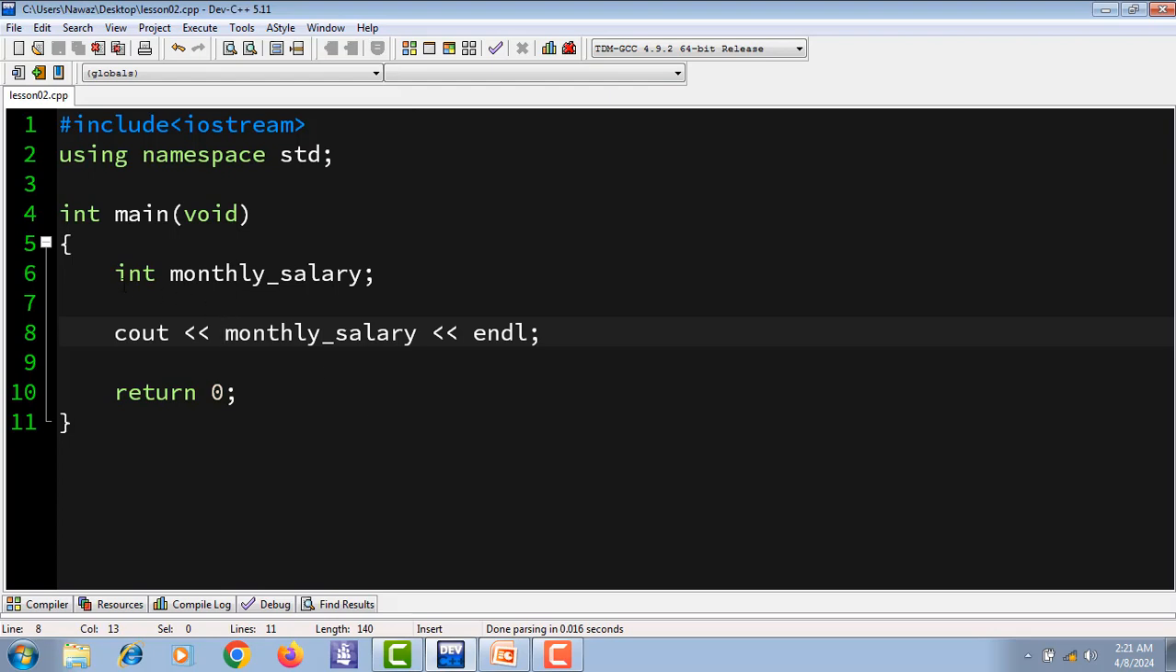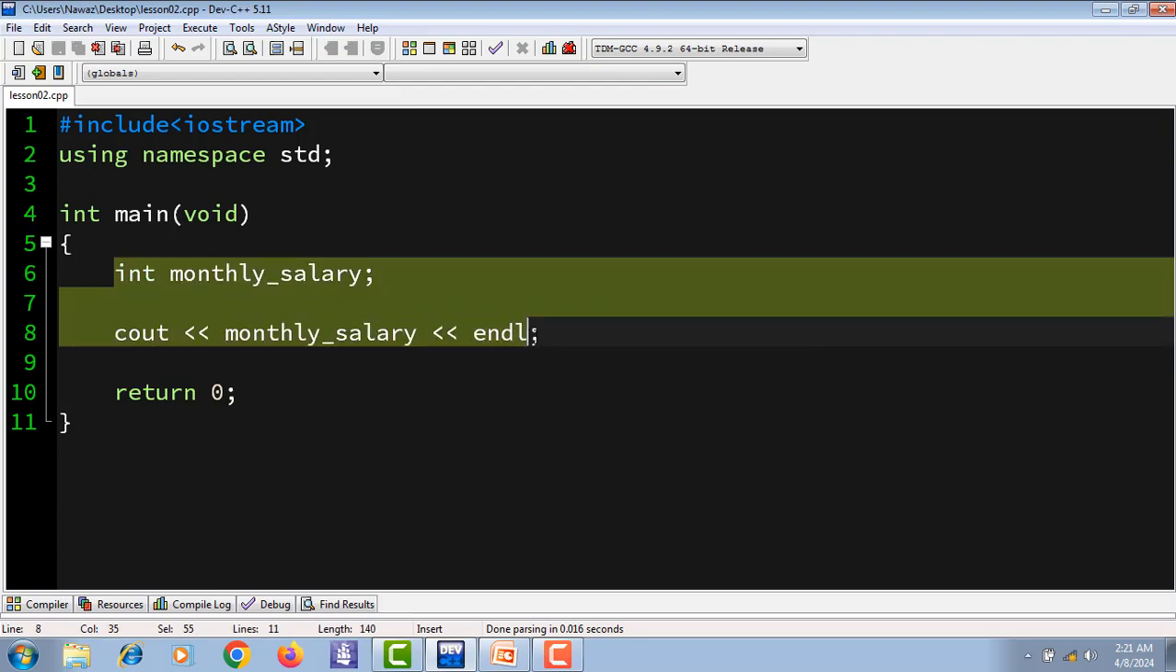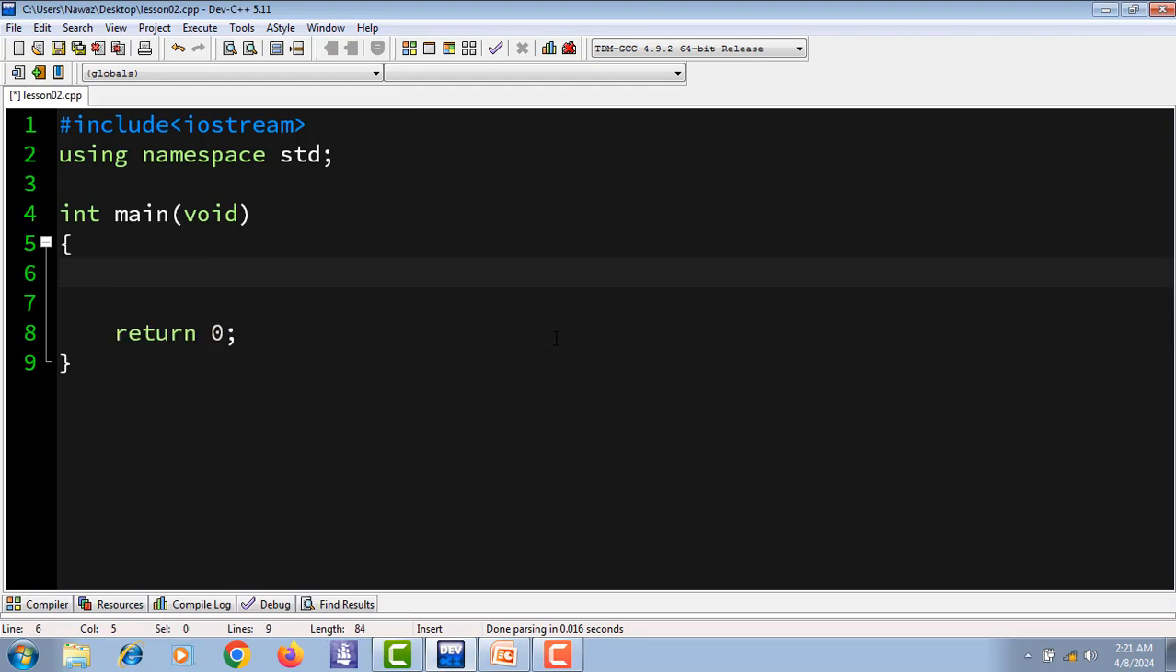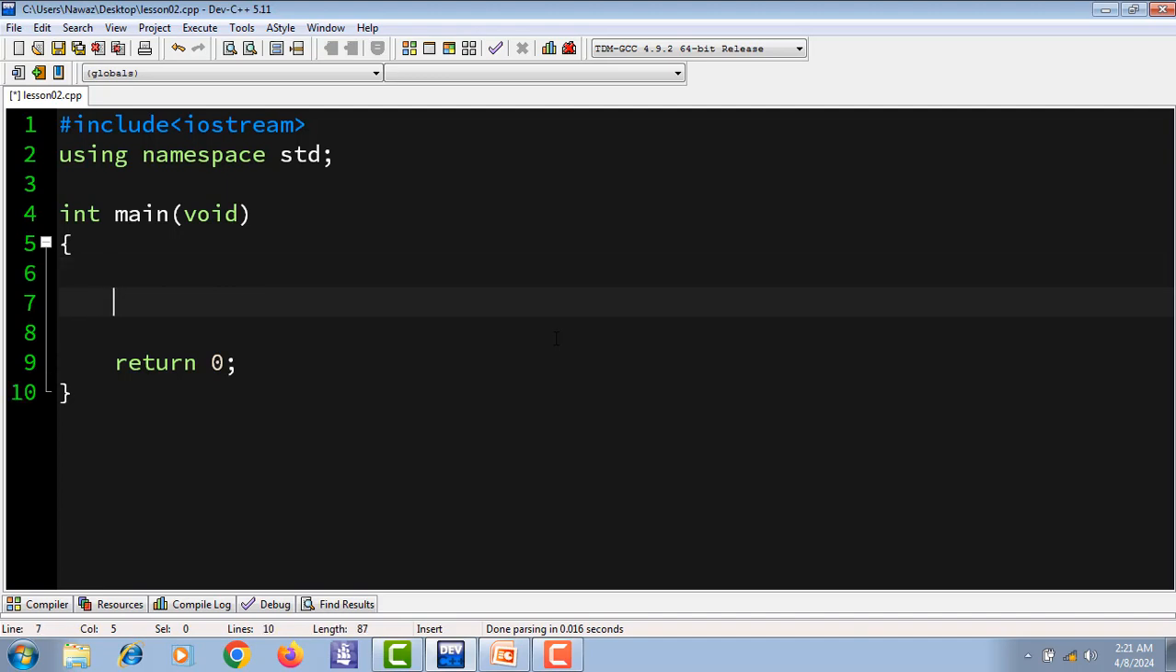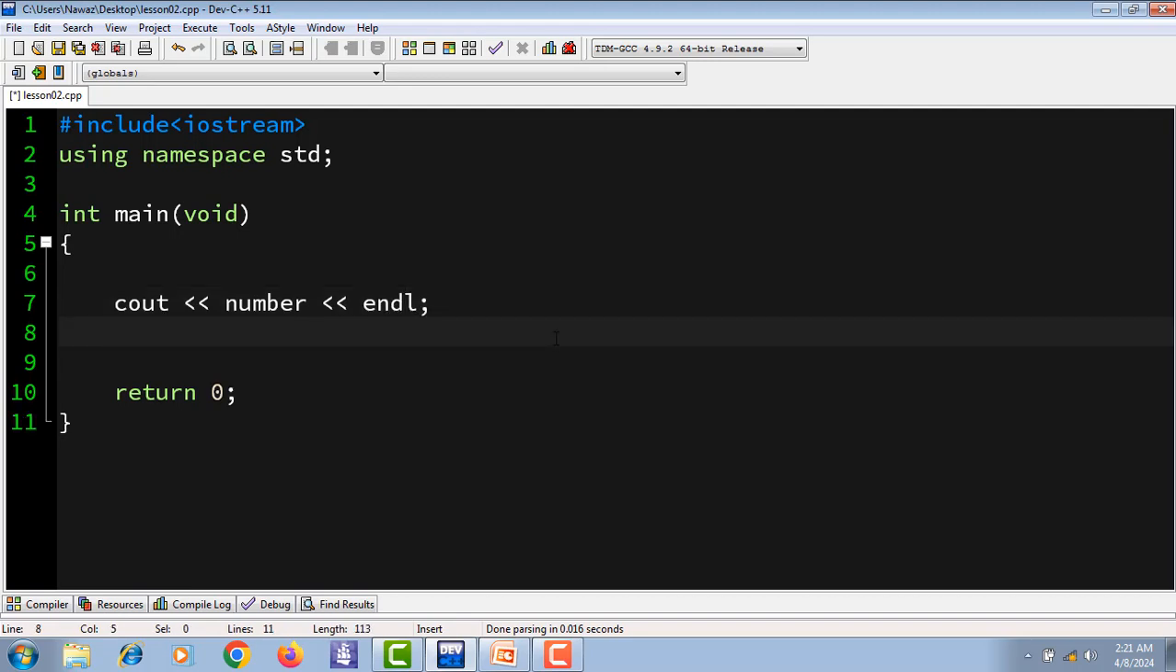Another important thing to remember is that if you declare a variable, then you can use it, but do not use the variable before declaration. So for example, I'm saying cout the value of number and endl, and then I declare the number after the use of the variable. I'm using it here in the cout statement, and I'm declaring it after that statement.